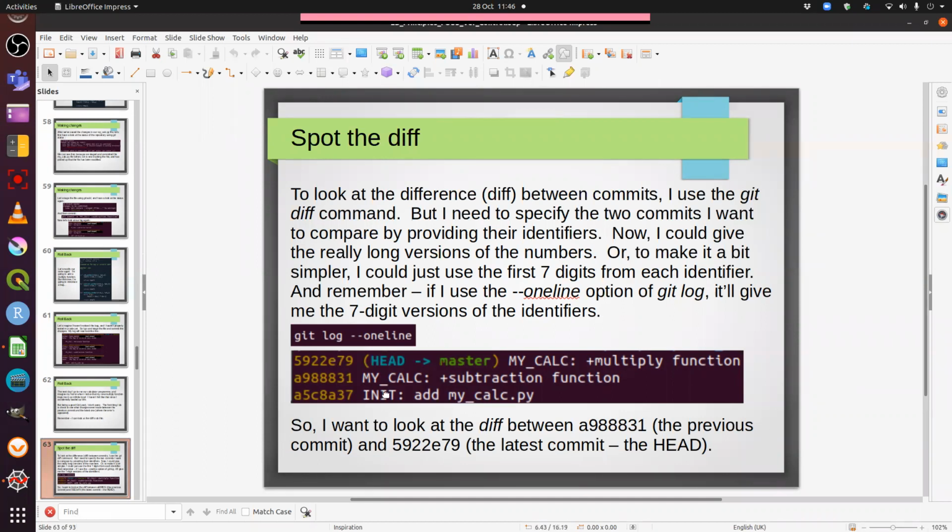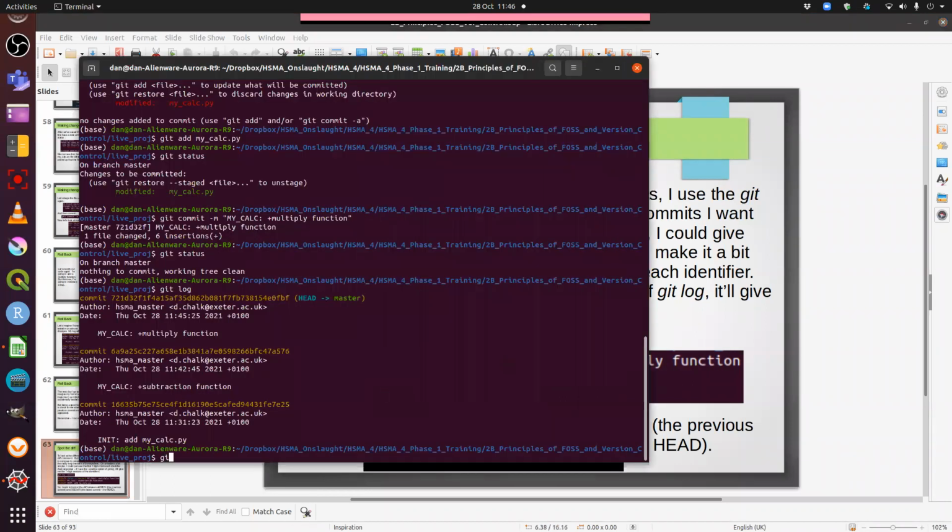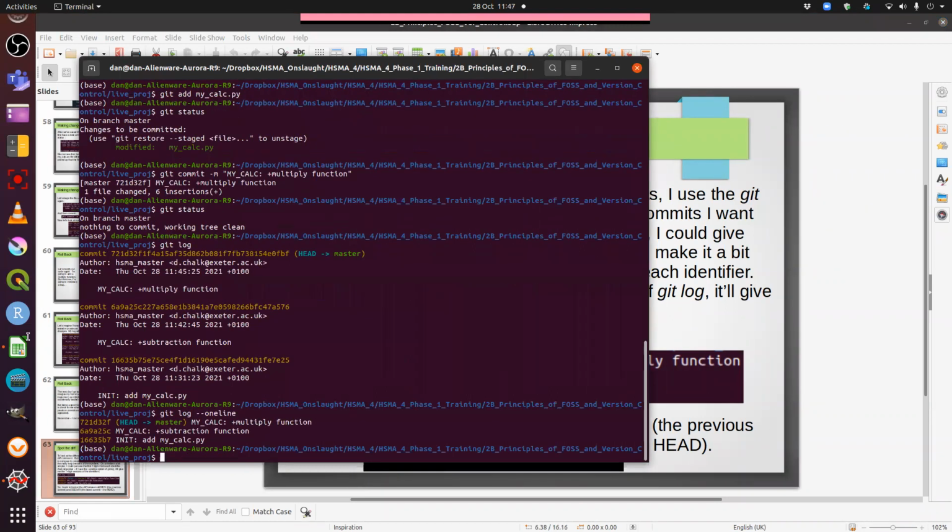So to get that a little bit easier, I'm going to use the git log, but I'm going to use the 1-line option here, and that will automatically give me the 7-digit versions, which obviously are here, but this is a much easier to read way of doing things. So if I look at this here, I can see that the ones I want to compare are the latest one, the 721D32F here, which is where I did the multiply function, and this previous one here, the 6A9A25C one. I want to look at the difference between those two commits.